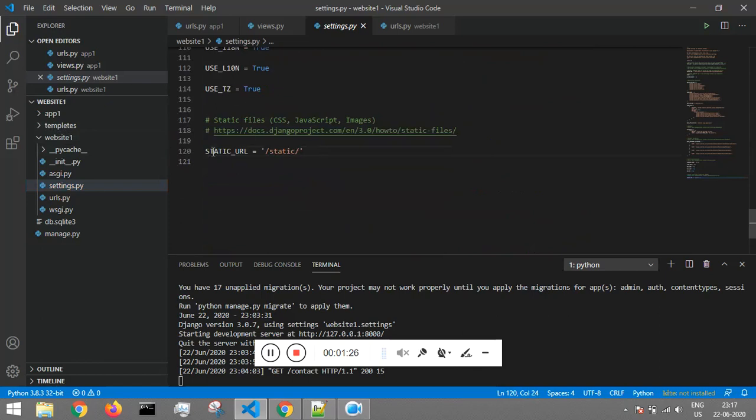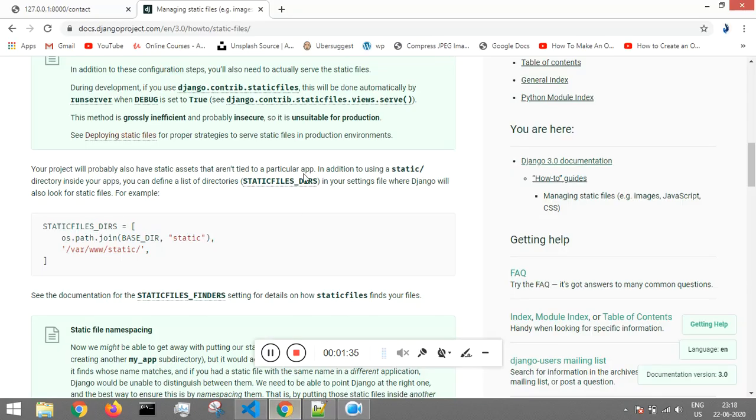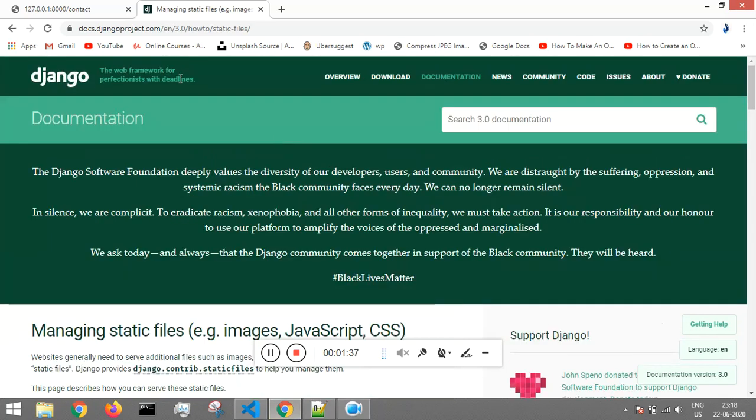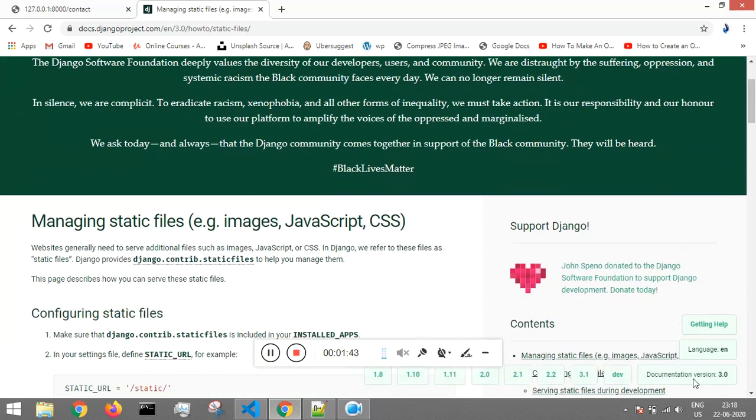I will come down to the end over here, just above this static URL, there is this link. Just copy paste this link inside of your web browser, and it will take you to this page. This is basically the Python Django documentation. You can download this. Just click on this documentation version, and it will be downloaded as an offline version, which you could use even in the absence of internet.